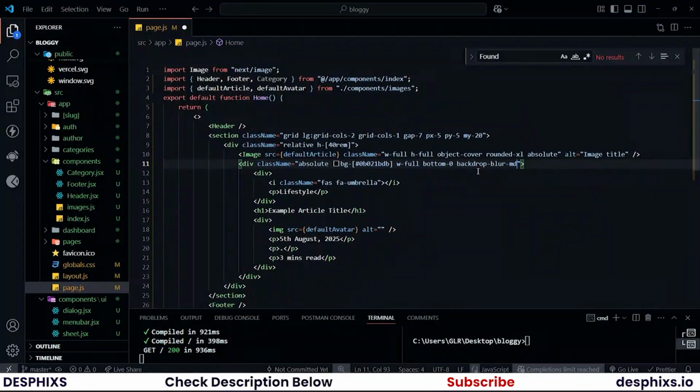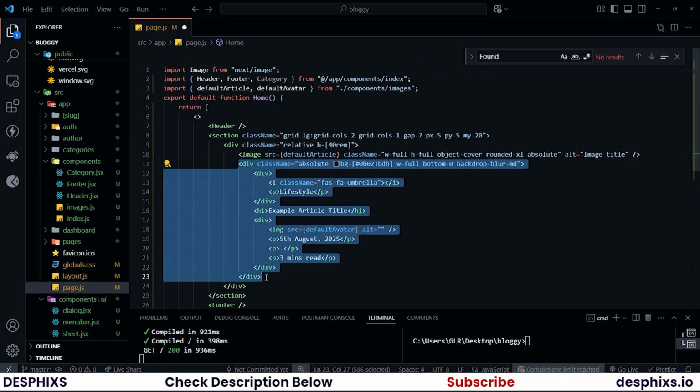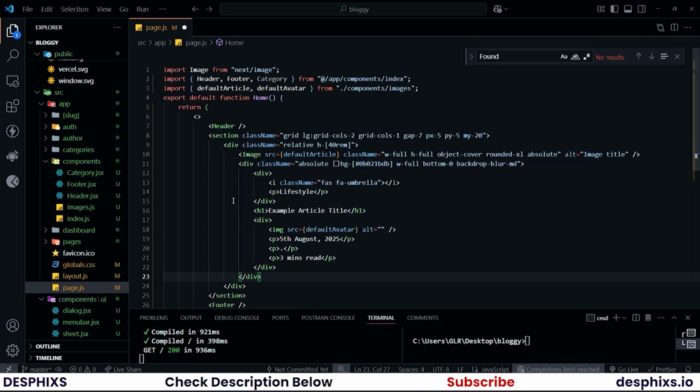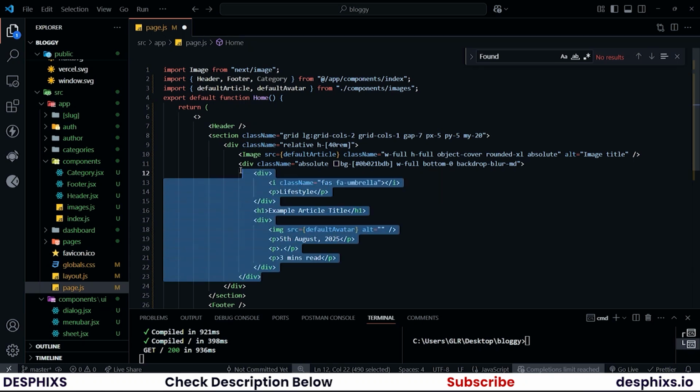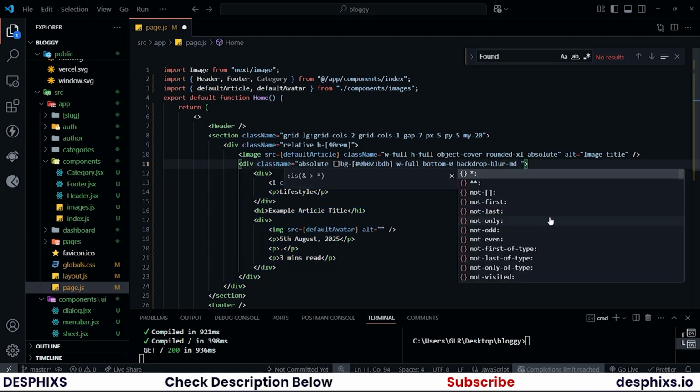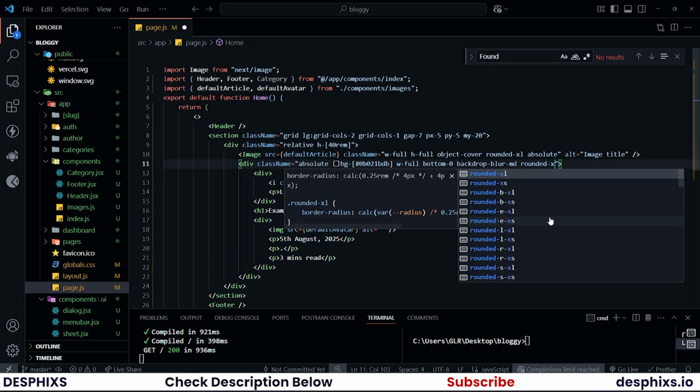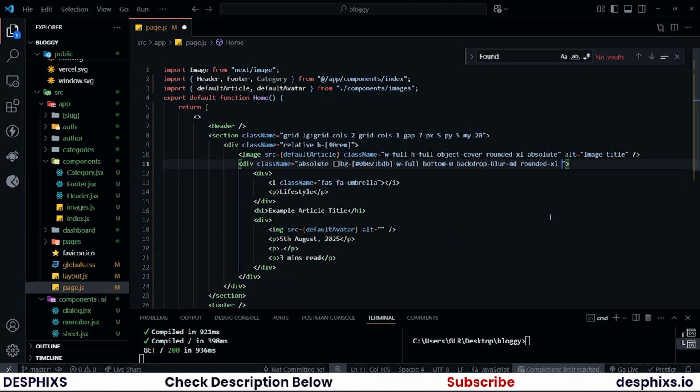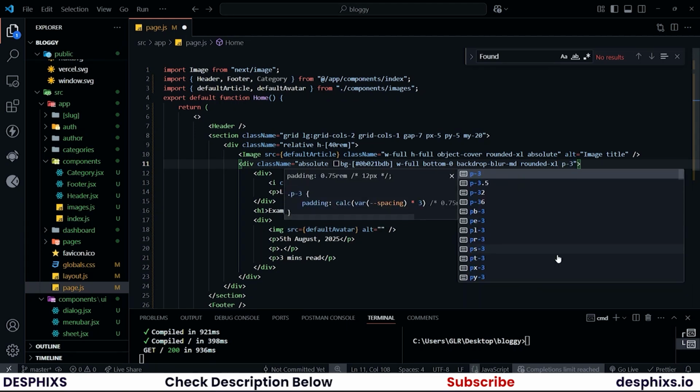Okay. So by saying backdrop-blur-md, we're automatically making this div over here become a glassmorphism, which means anything that stays behind this glass or behind this element will be blurred out. Good. And the next thing after this is to play around with its border radius. I'm going to say rounded should be XL and padding 3.